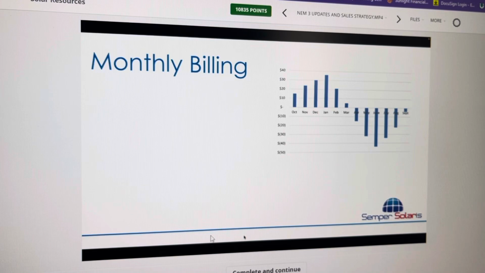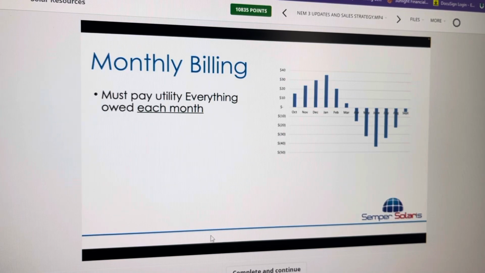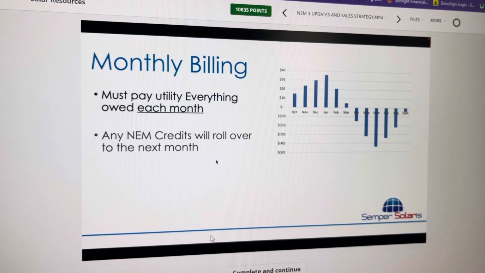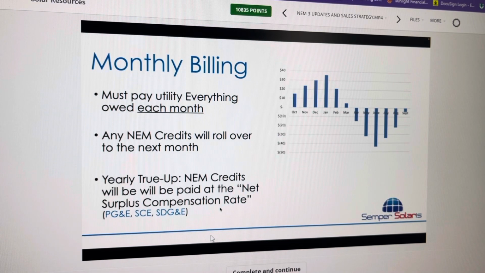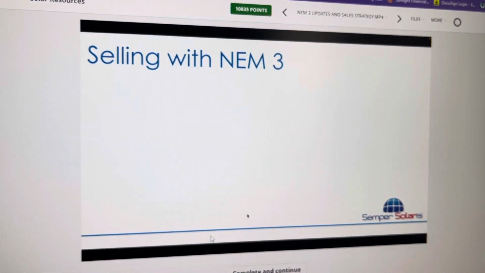Okay, going forward, this is a big change. You now have to pay your electric bill every month. You'll still have a true-up, but you, every month, have to pay whatever you owe to the utility, not just the little connection fee. Whatever you owe, you got to pay it. Now, if you have credits, if you have a surplus of energy, those credits will still roll over to the next month, and the next month, etc. And then at the end of the 12-month billing cycle, you can cash them in at the net surplus compensation rate, which is about 3 or 4 cents. All right, so selling with net metering 3.0.